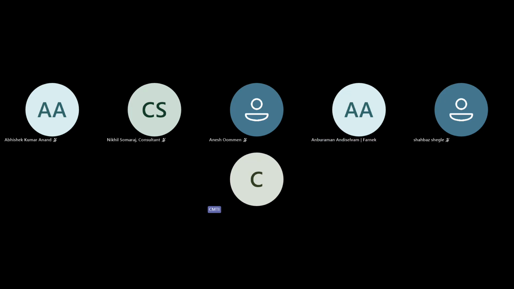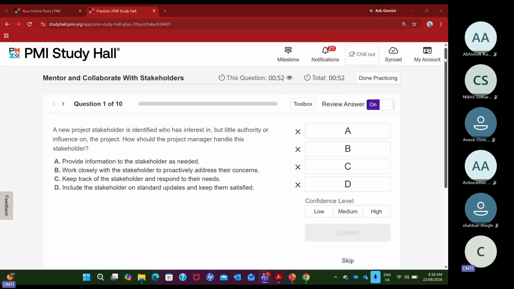Morning. Morning. We have completed stakeholder engagement as well as communication management, right? These two processes completed, plus develop project charter. Is it right? Stakeholder engagement and communication management we have completed before.